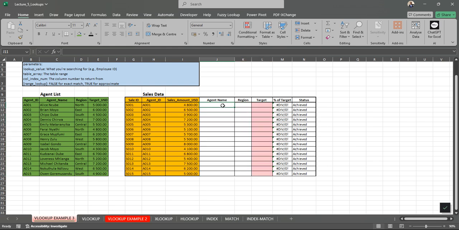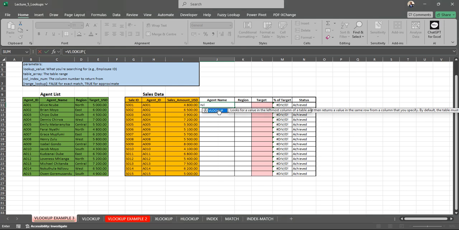Maybe let me not use absolute reference for now so that I don't confuse you. Okay. Let's return the agent name. Equals VLOOKUP. We are using the agent ID. Then we select our table. Then on the column index, we don't want to return only the agent name, but we want to return everything because we are referencing from the same table.